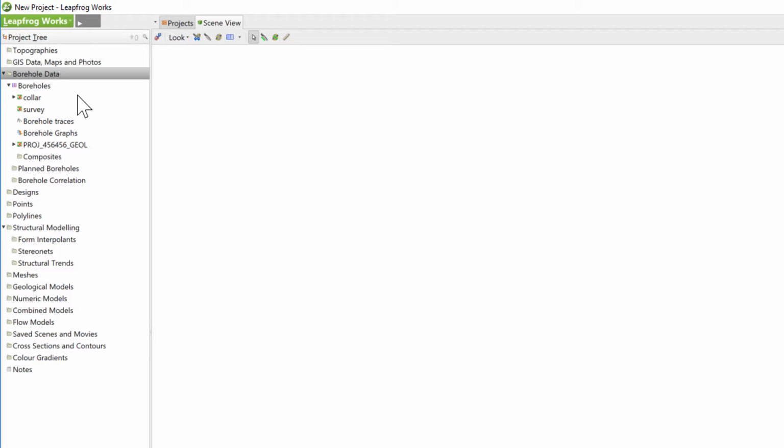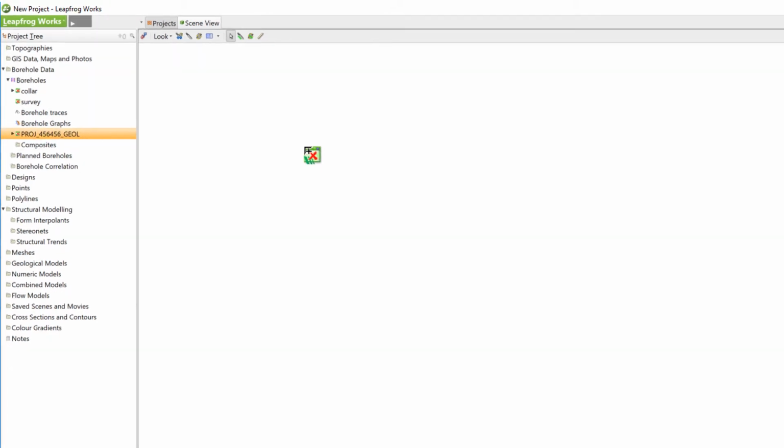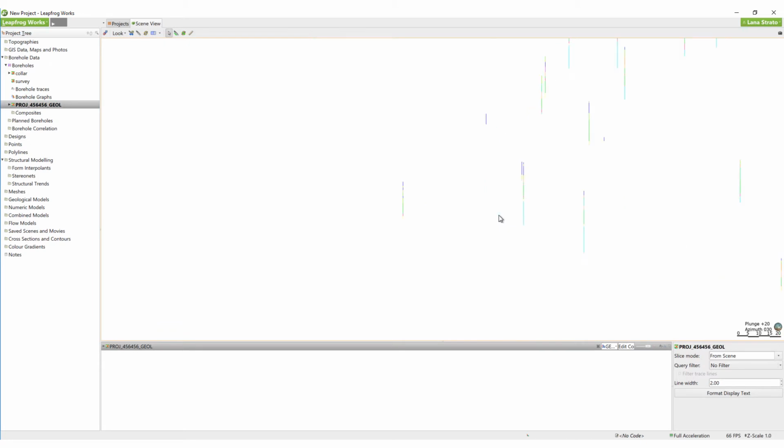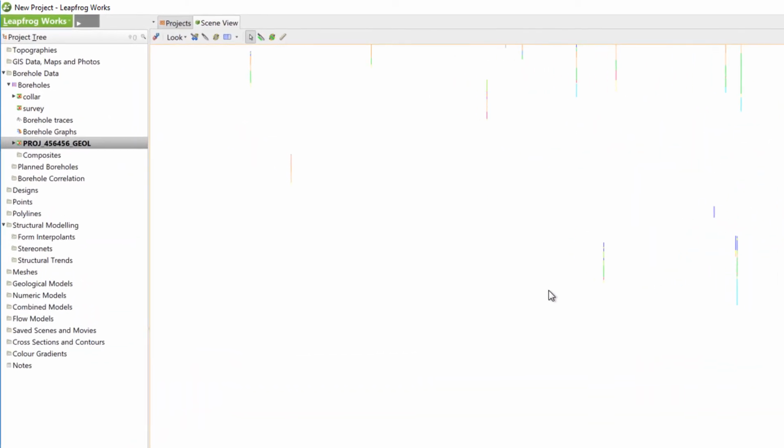We'll leave the errors for now and drag the geology table into the scene to take a look. I have a number of boreholes with various lithologies. This looks as expected, so we can go ahead and add the other interval data.